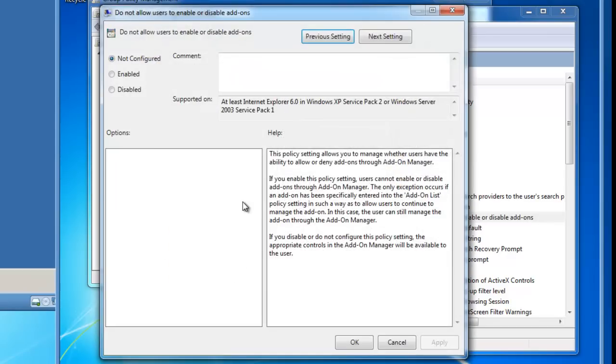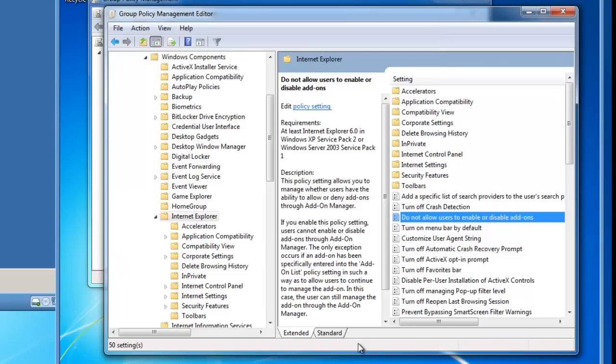Well, yes, I don't want to allow users to enable or disable add-ons, so I've double-clicked on it, and now I have an exclamation box here. If you enable this policy settings, users cannot enable or disable add-ons through the add-on manager. Well, that's great. So I want to enable. Enable is yes. Disable is no. So you read the question, do not allow users to enable or disable add-ons. Yes, I don't want to allow users to enable or disable add-ons. So that's enabled. Yes, enabled. So we'll click OK on that. So users are no longer capable of adding their own add-ins to the web browser, so that's great.